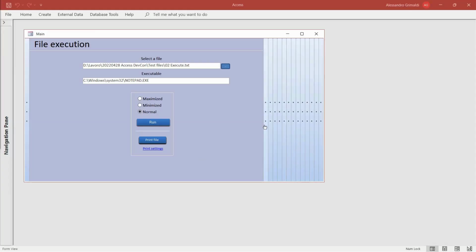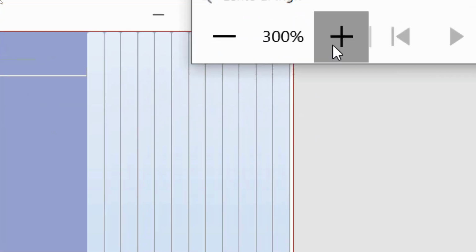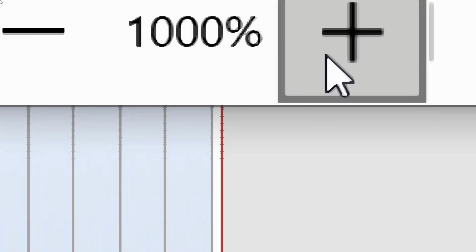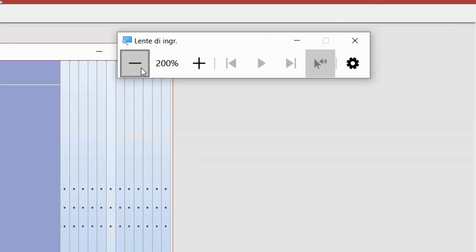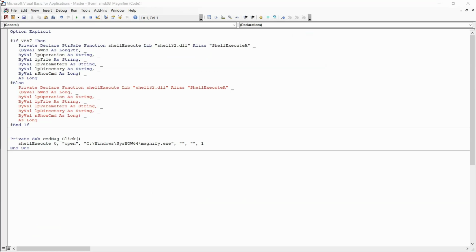The next is a very quick one. It just opens the Windows magnifier and you can zoom in up to 1600%. Frankly speaking, I have no idea why someone would need to do such a disturbing thing, but we all know that users are strange. Code-wise, there's not much to say. We have the shell execute again. Of course, this may fail when the magnifier is not found in the standard Windows folder, but that's another story.